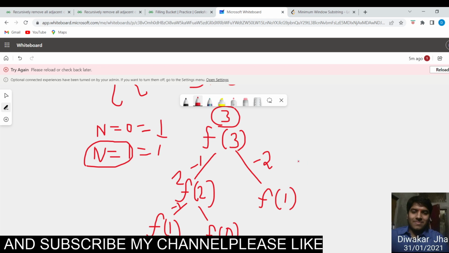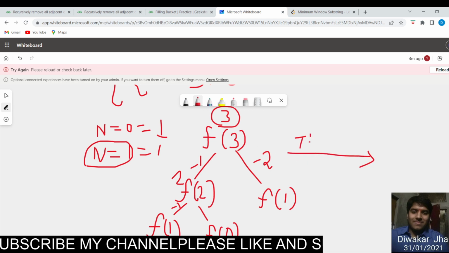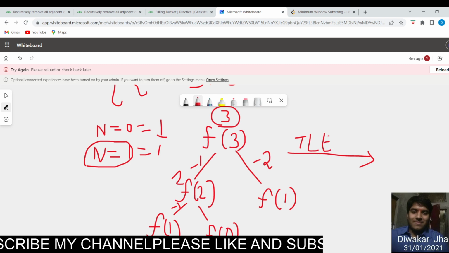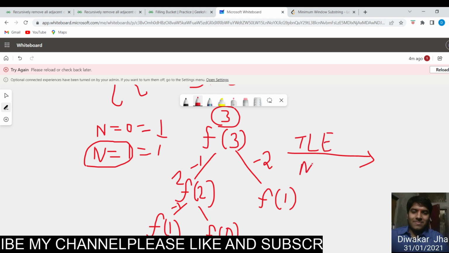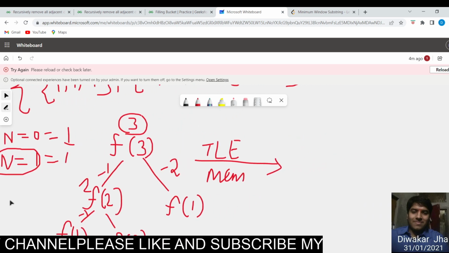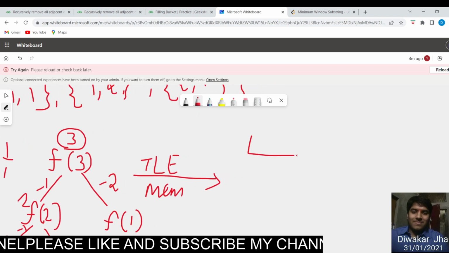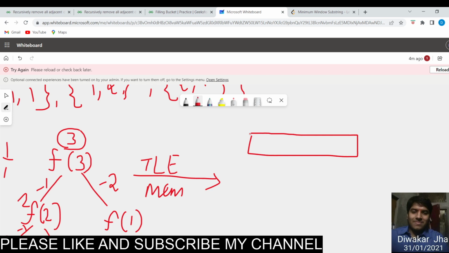So how can we optimize it? For the TLE, you can simply use memoization. Okay. So what will you do? You will simply make a vector variable for n is equal to 3.